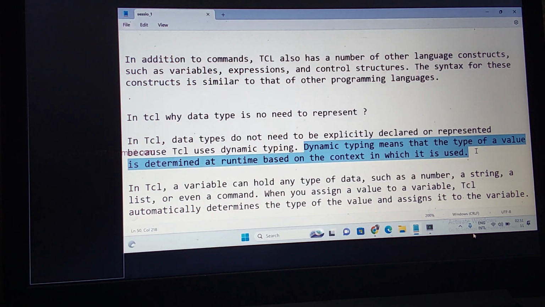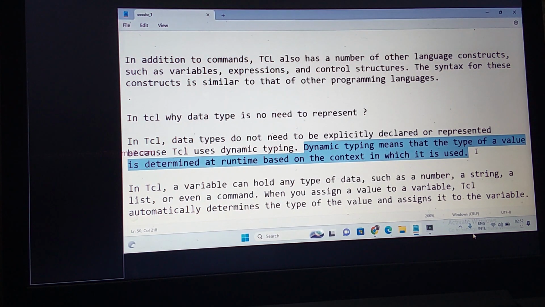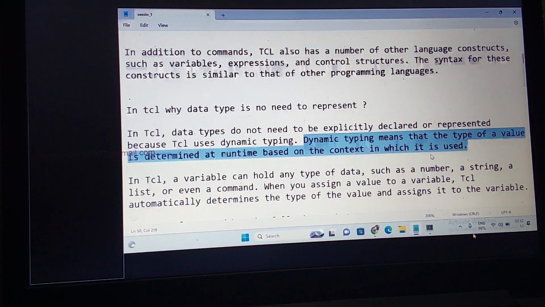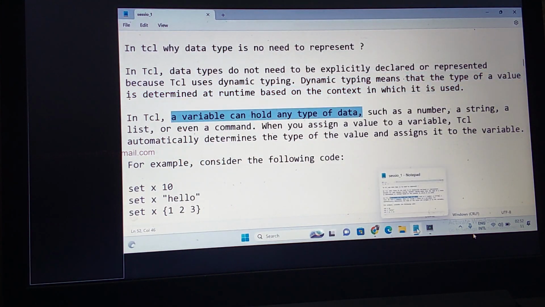So Tcl is, you can say, powerful dynamic typing. If someone asks you why Tcl is dynamically typed, what is your answer? There is no need of representing or specifying the data types. During the runtime itself, based upon the context of the program, it will understand the data types itself. You understand? So this is how in Tcl a variable can hold any type of data. What is the meaning of this? Any variable can hold any data type. Any data type means what?